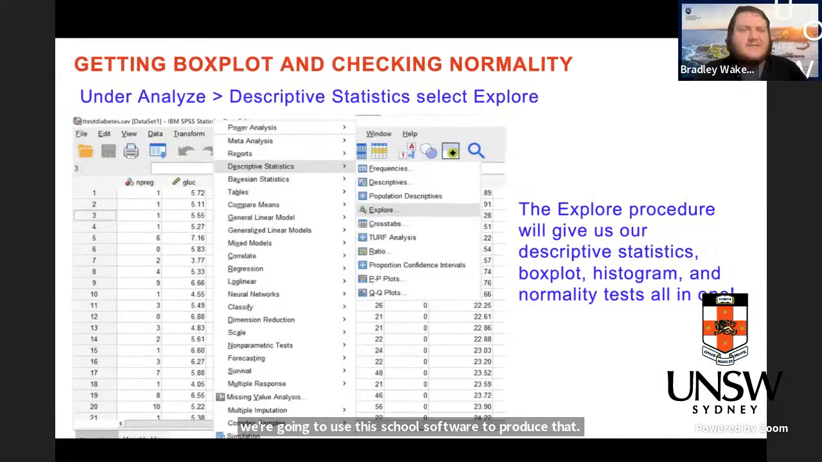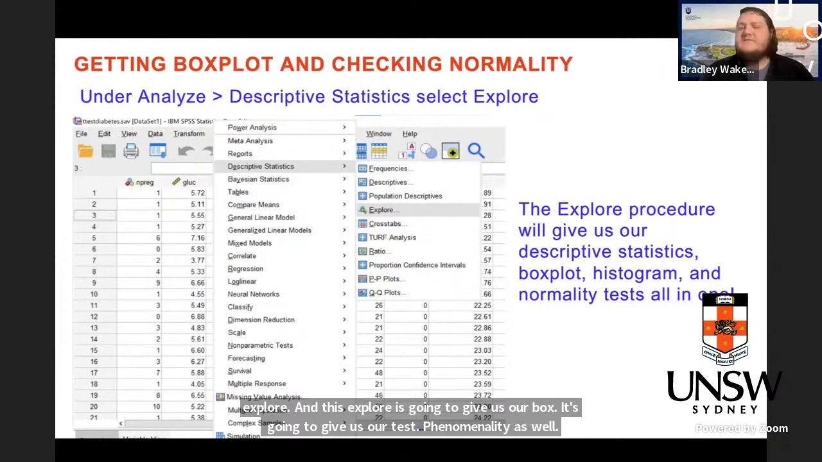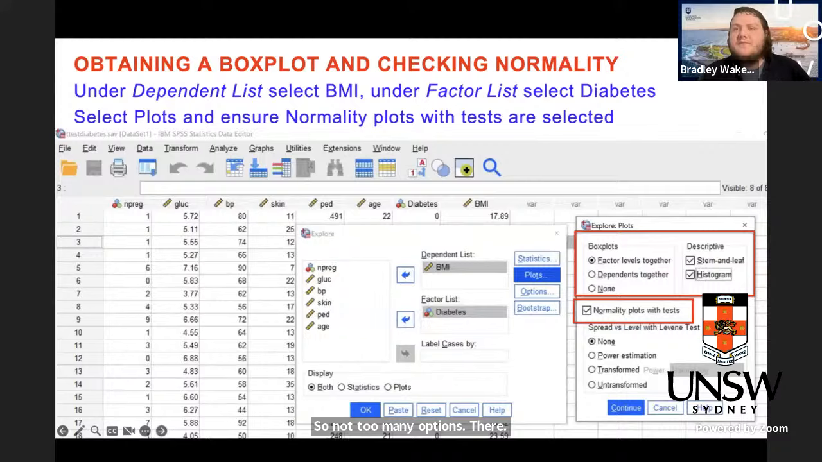All right, so in SPSS, the way you do it is you go to Descriptive Statistics and Explore, and this Explore procedure is going to give us our box plots. It's going to give us our test for normality as well. So not too many options there, pretty easy to find. You have to click over your BMI, you click over your diabetes as a factor list, so what you split your cases by, you select your plots option, and you ask for your normality plots with tests.